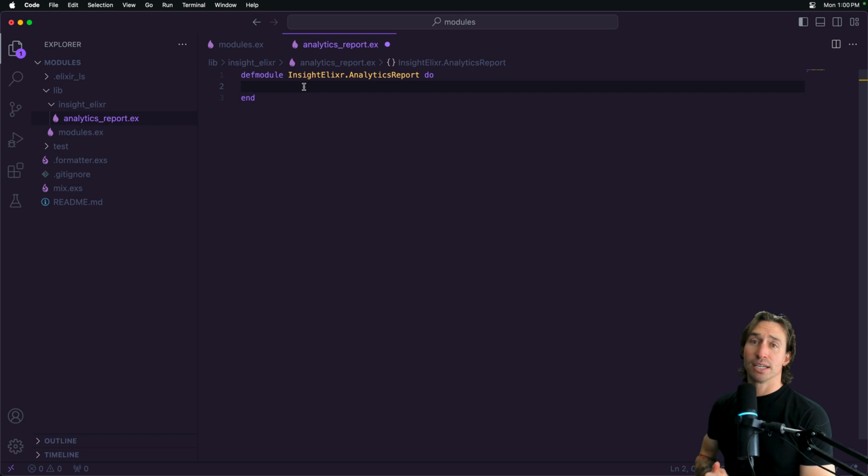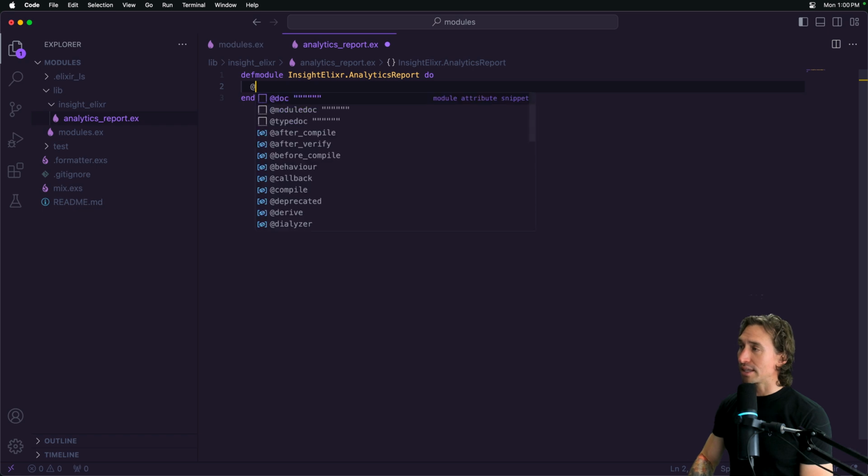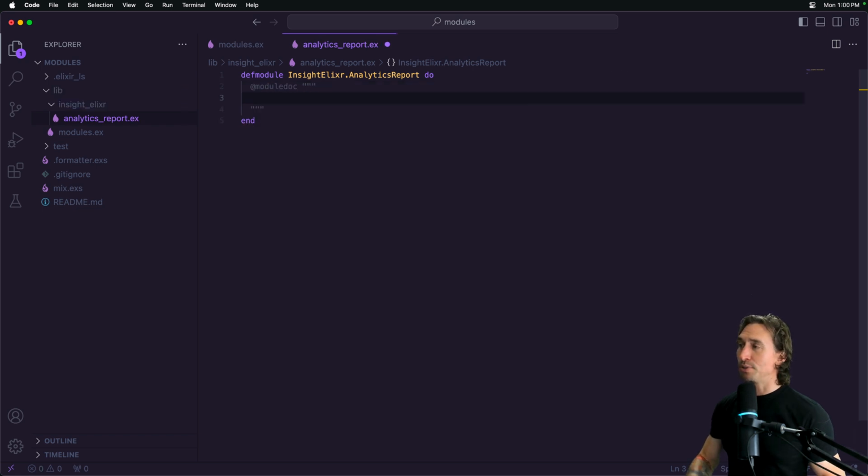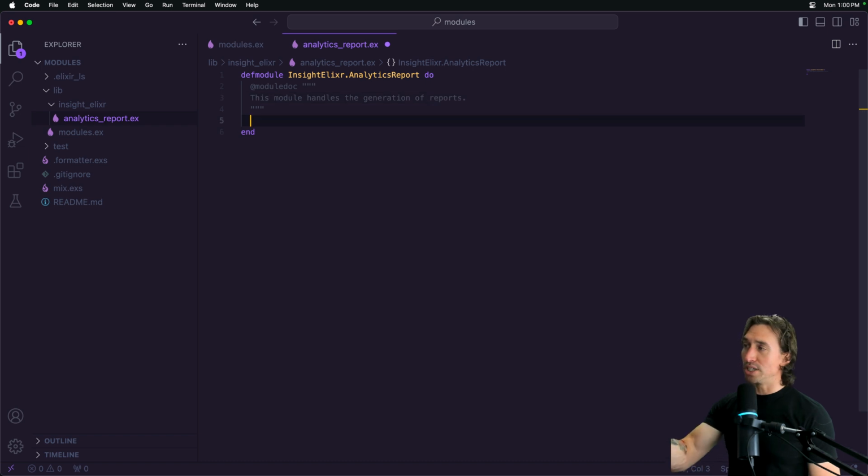Module attributes in Elixir serve various purposes as well. One is annotations. We can often see them annotating the module with metadata like documentation, and we can do something like this: @moduledoc, and it's between the triple double quotations. And in between this, we would just do this: this module handles the generation of reports. And now we have documentation using a module attribute.